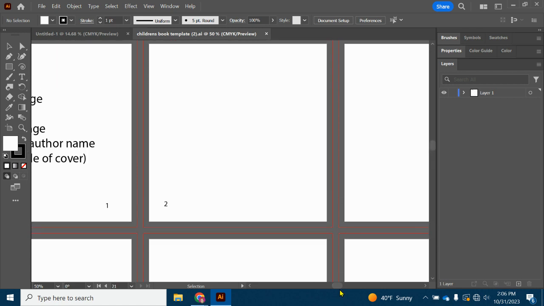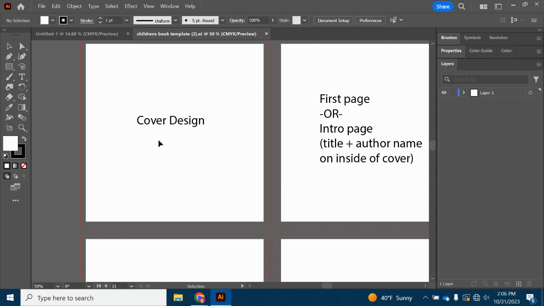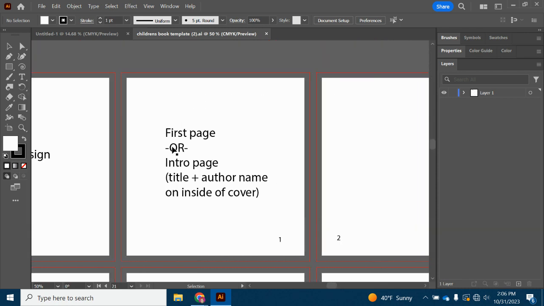The other thing you might want to consider doing is actually starting with your first page instead of starting with the cover, because the cover might change slightly depending on the illustrations that you do on your pages. It's here, it says first page or intro page. So you can think of it as maybe just an intro with the title of the book and then maybe your name on it. And then maybe the next page will be the actual first page of your story.